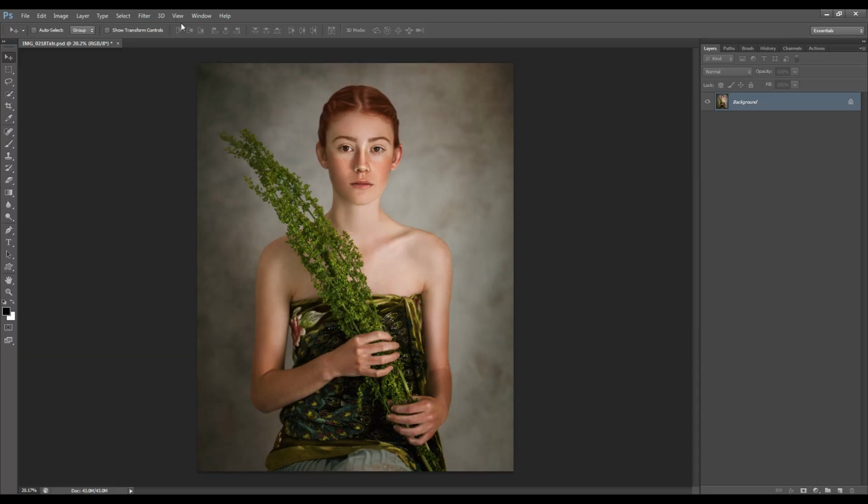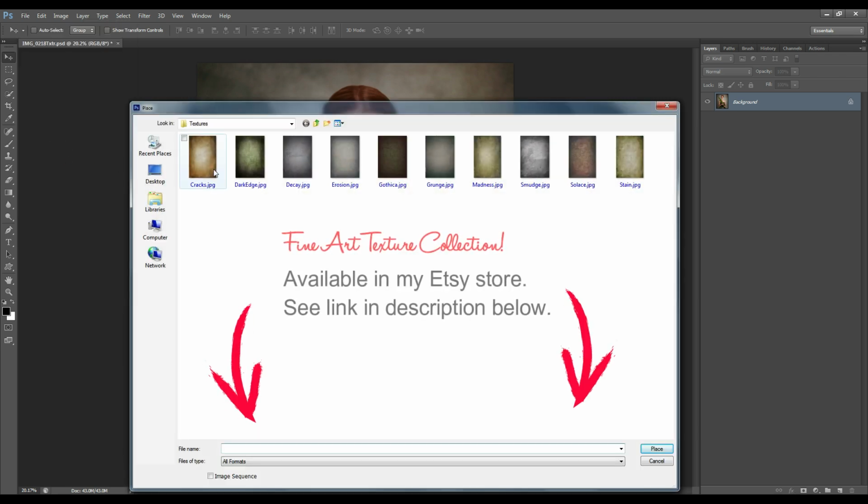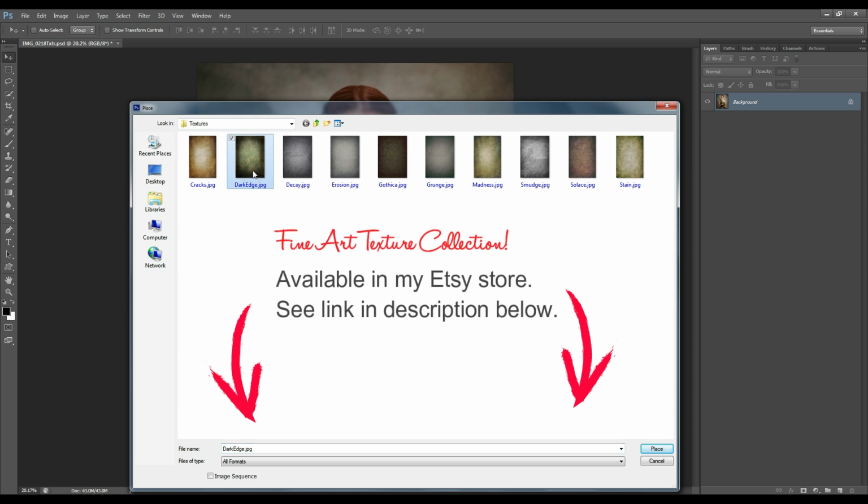So I'll open up the folder where I have all of my textures saved. I'll click on place and that will open up the folder. Now I've created all these new textures, fine art textures.